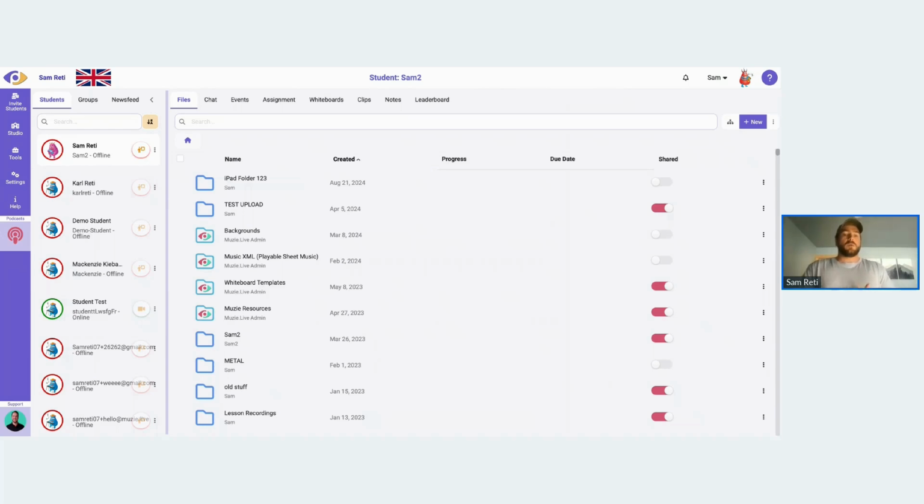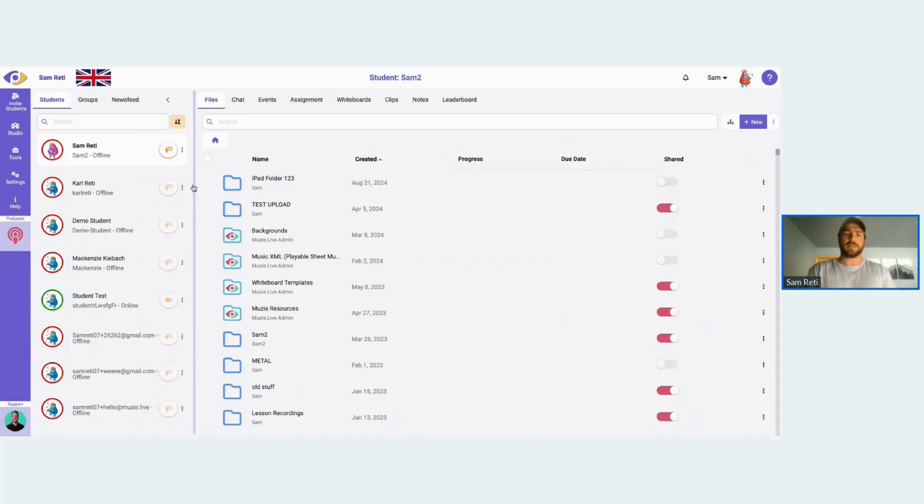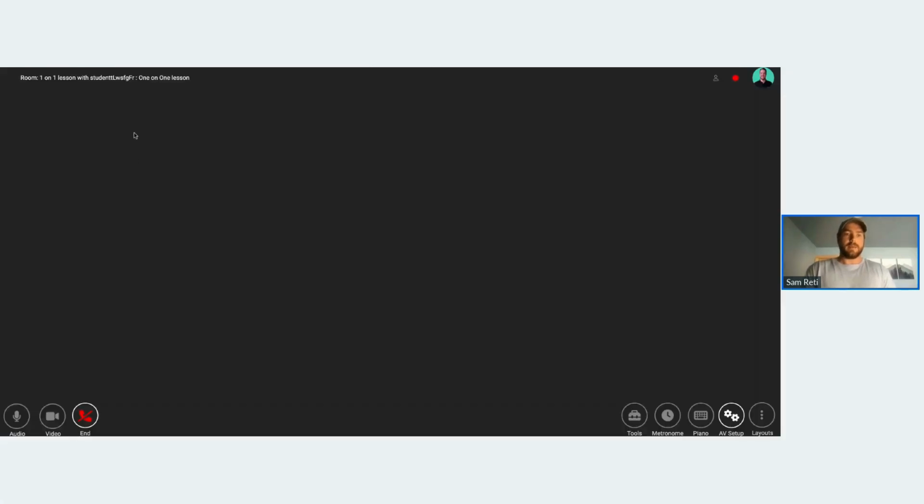So we'll go through the lesson stuff first, and then some of the other stuff. So basically, layout hasn't really changed. This isn't like a Muzie 3.0 update. This is more like a Muzie 2.5 update, if you want to put a title on it. But basically, I'm going to fire up a lesson. That still works the same way. Click on the camera to get the lesson going.